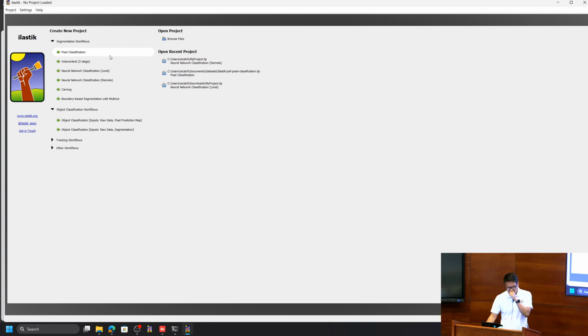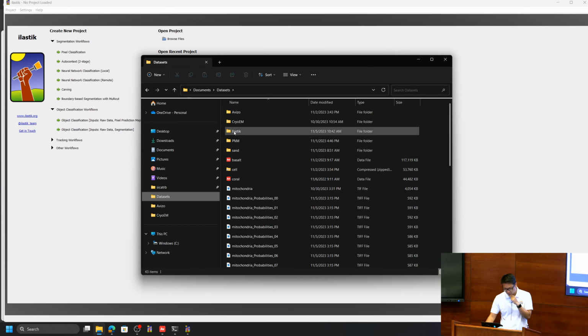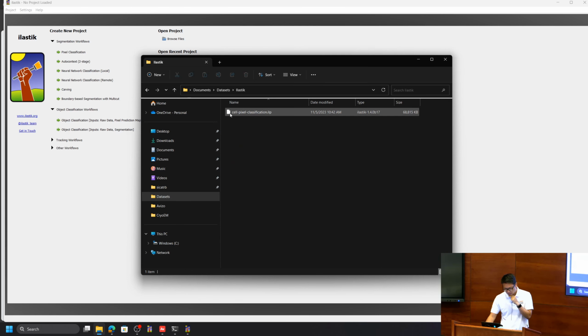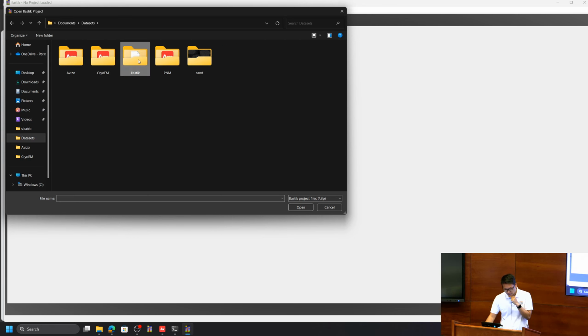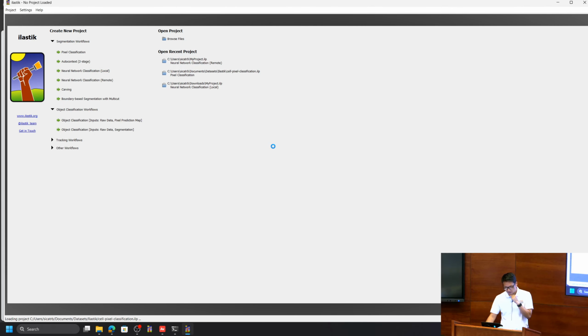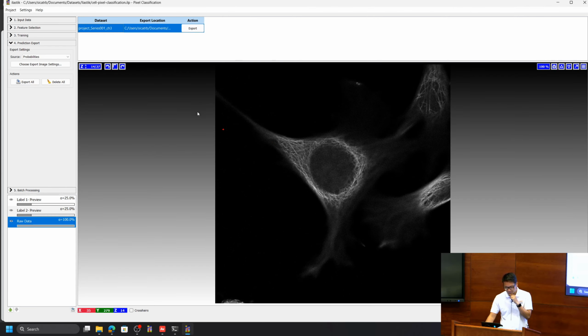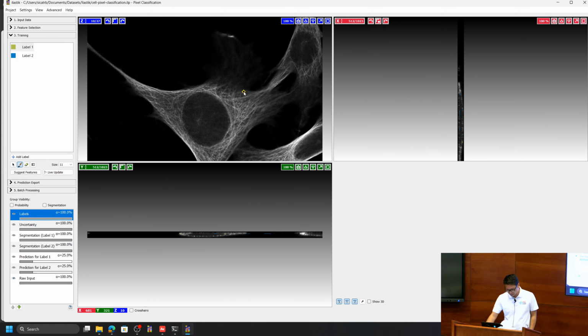So let me load. In the datasets folder that I shared with you, if you go to the Ilastik folder, there's this cell classification project that I already set up. So this is a confocal microscopy example. Yeah, and this dataset is from Stephen from the Imaging Core Labs. And this is how it looks like, right?